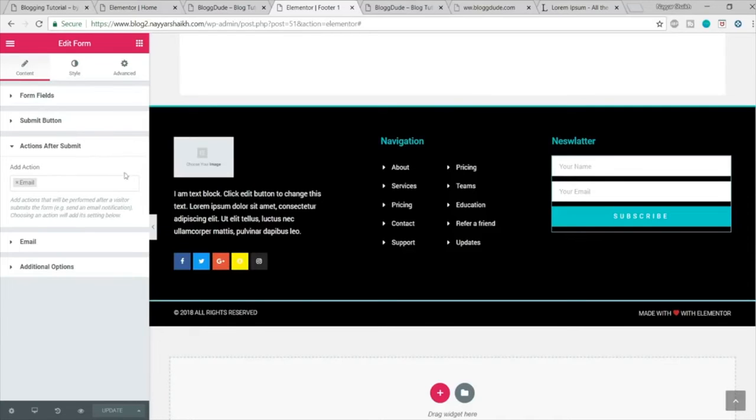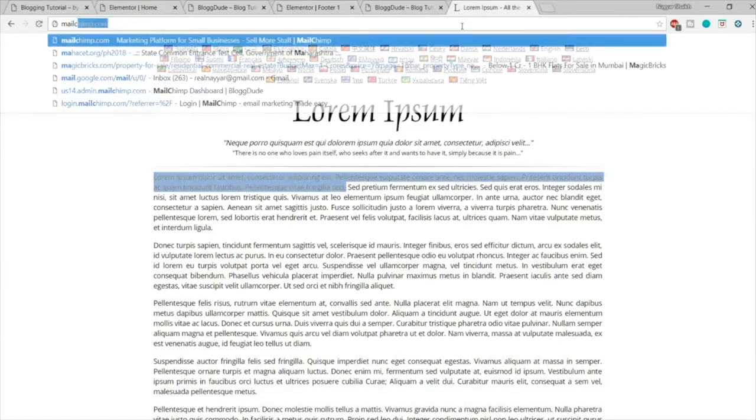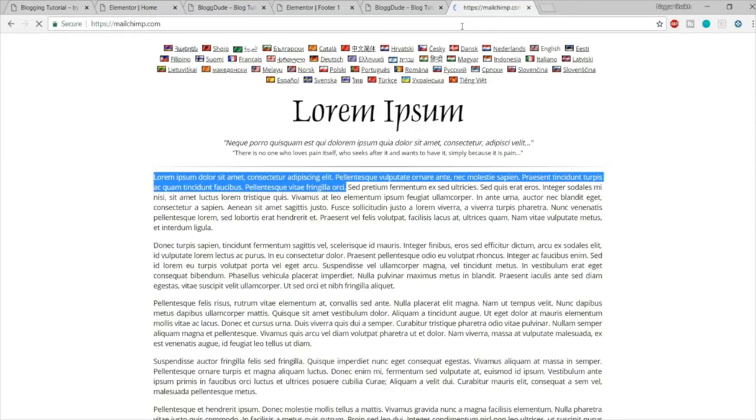So for that, we will first have to create a free account on MailChimp. It's really easy. Simply go to mailchimp.com and you can create an account for free.